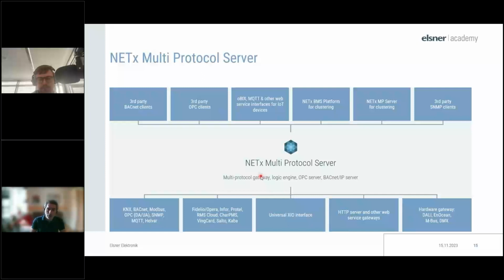So the multi-protocol server cannot provide a visualization. It cannot provide alarm management, scheduling, trending. The LAMPS module is not available. So the BMS functions are missing, but all other things are existing here.